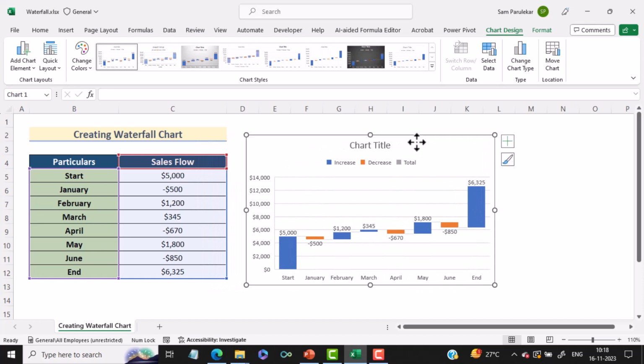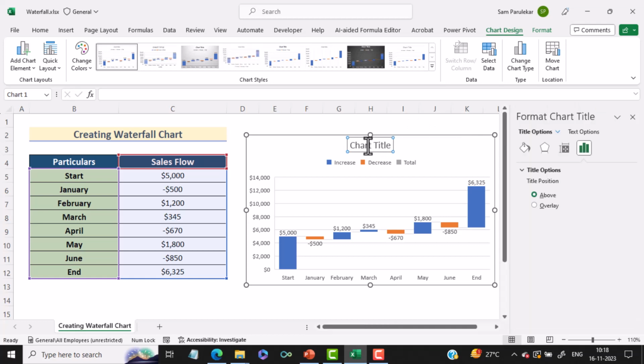Now after this you have to do certain formatting changes. For example, I will change the chart title. I'll change it to Sales Flow. And the start and the end values.